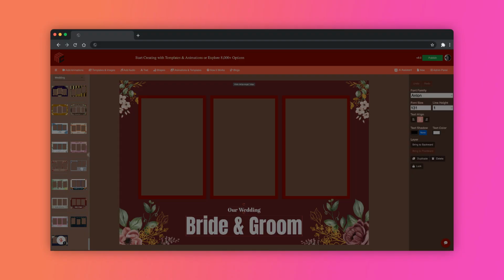In this case, we have the title layer, which is the Our Wedding text, along with the bride and groom text layer. We also have design layers such as flowers, which can be deleted and replaced with a different style of flowers if you prefer. So let's first select the bride and groom layer.